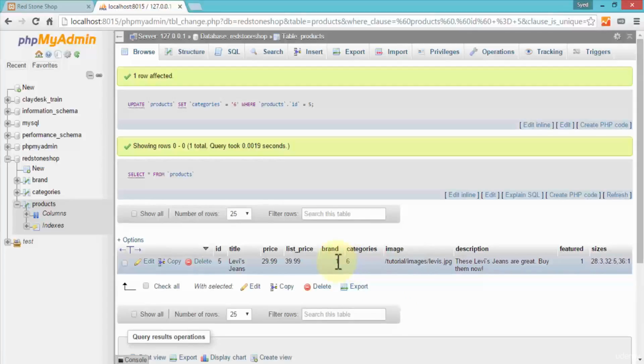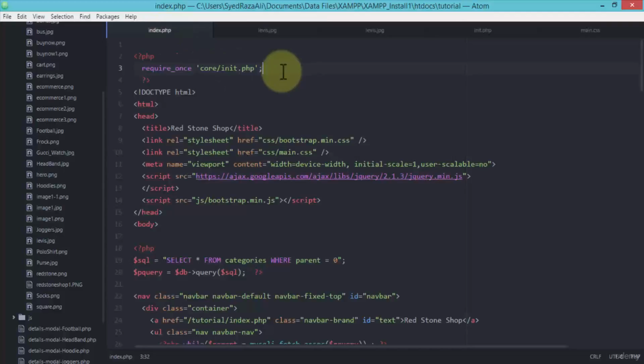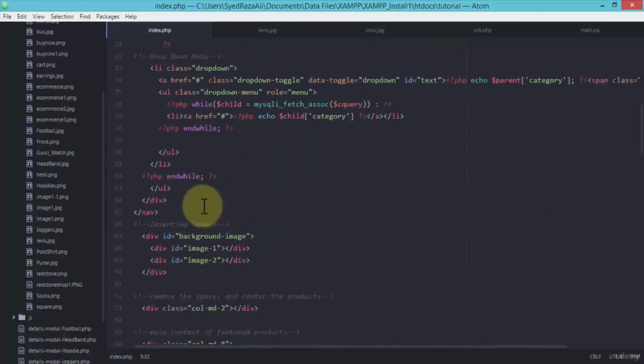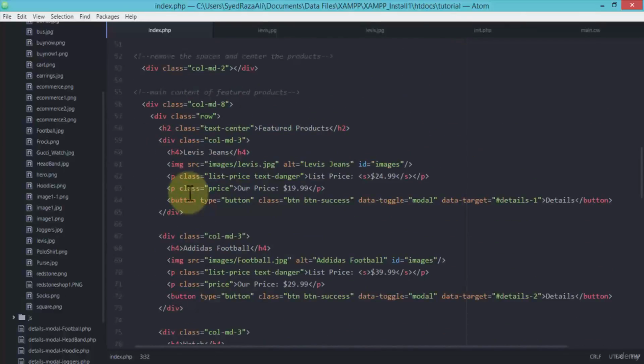Now, once we have this set up in our database, let's navigate to our code. Go to our index.php. And here we're going to remove all the static products that we entered earlier on in this course. So I'm going to scroll down. And here are my products.